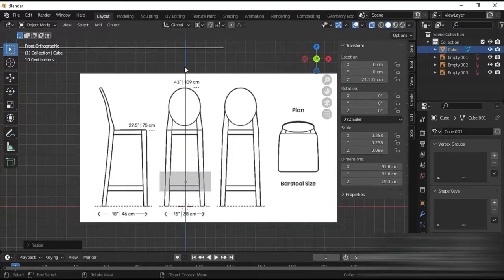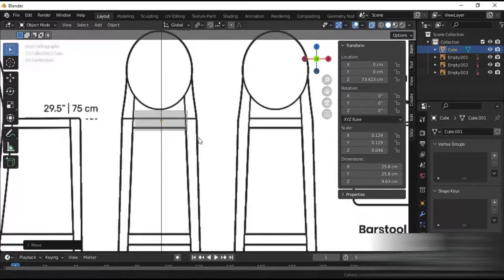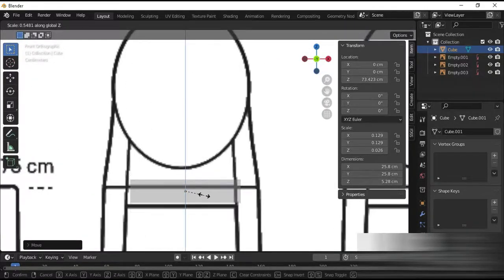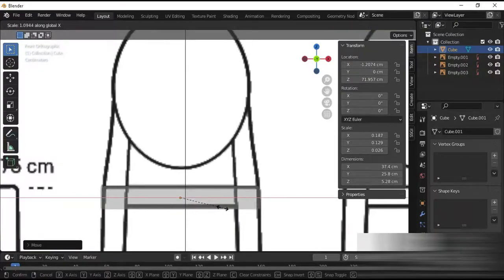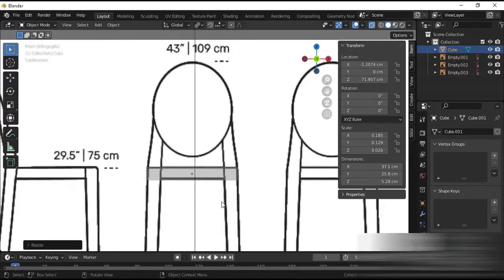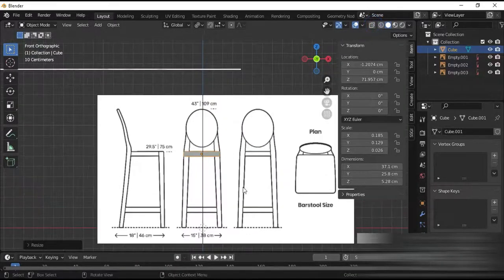Sorry, the pivot point is still a 3D cursor. Let's change that to individual origins. And G and Z and S and Z, GZ, S and Y. Nope, that's the x-axis. Why do I always get this wrong? GY. Alright, so this is our, you can say, our initial reference.